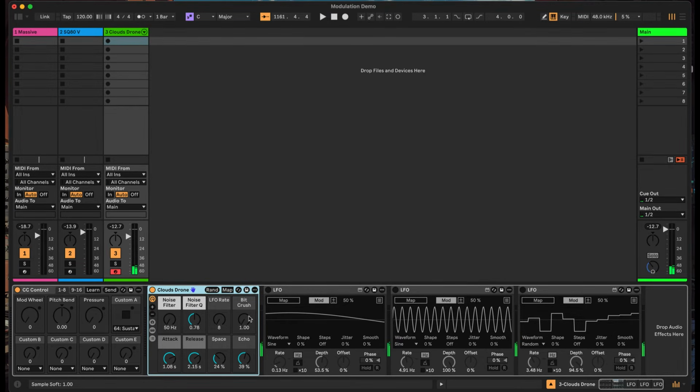And the things we care about are these parameters: noise, noise filter cue, and bit crush. Let me play with the noise filter here. I'll start this droning. All right, so we can modulate the noise filter. We can modulate the bit crush. We can modulate the filter cue. It's a little more subtle.